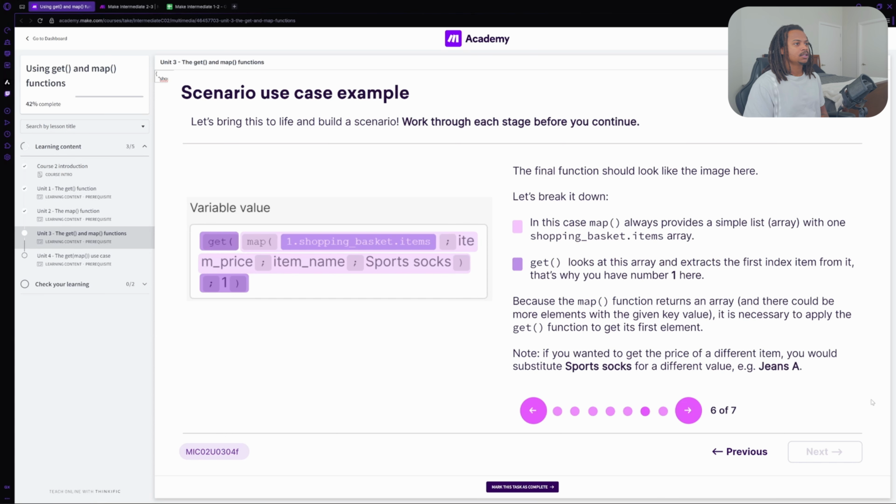The final function should look like the image here. Let's break it down. So we got pink and purple. The pink says, in this case, map always provides a simple list with one shopping basket item array. And then purple says, get looks at this array and extracts the first index item from it. That's why you have number 1 here. Because the map function returns an array, and there could be more elements with the given key value, it is necessary to apply the get function to get its first element.